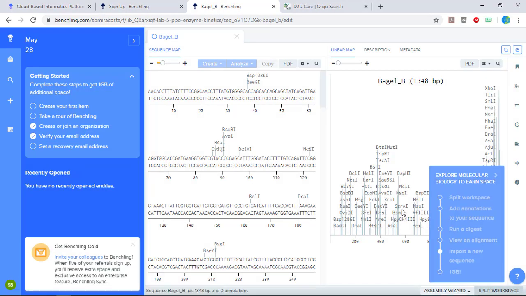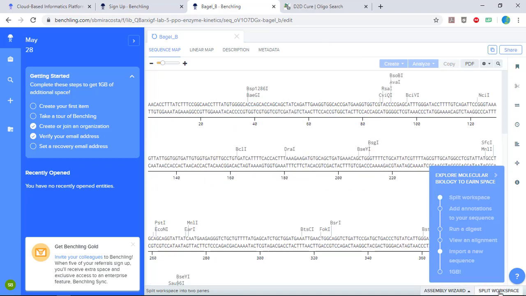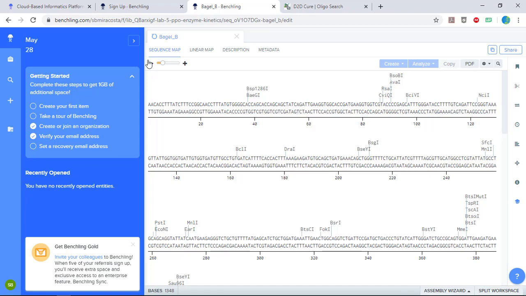Before we begin any analysis, we want to optimize our workspace to make it easier to do our work. Down here in the lower right-hand corner, we'll click on Split Workspace to get rid of this extra panel. And we'll also get rid of this panel taking up space on the left by clicking this X to close it.